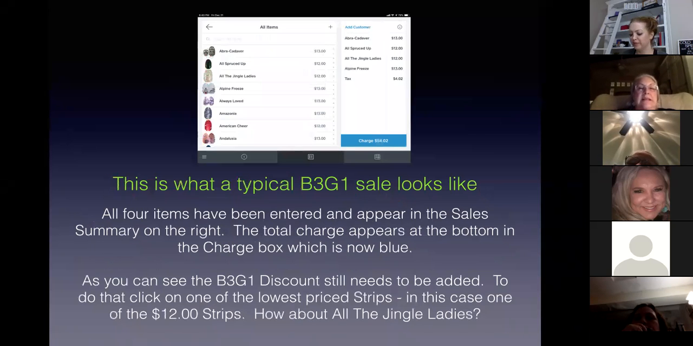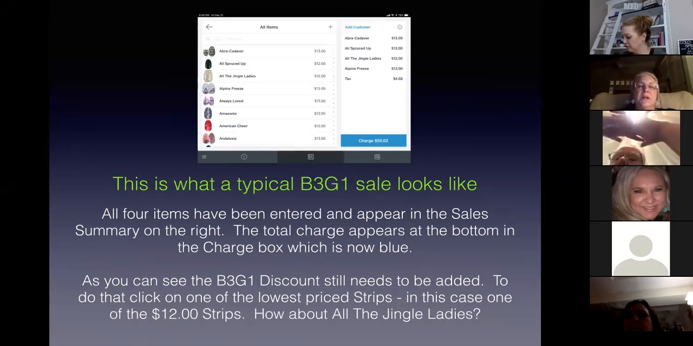This is what a typical buy 3 get 1 sale looks like. So all 4 items have been entered and appear in the sales summary on the right. Now this is how I do it. You may do it differently. I like to see the whole thing and be darn sure that I am giving the discount on the right item. The total charge appears at the bottom in the charge box, which is now blue.